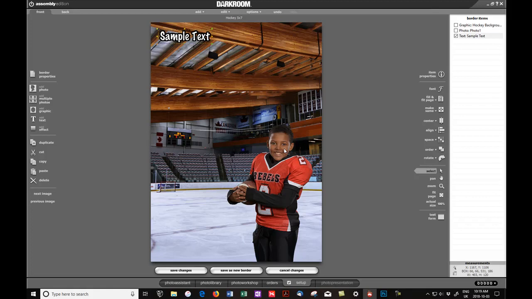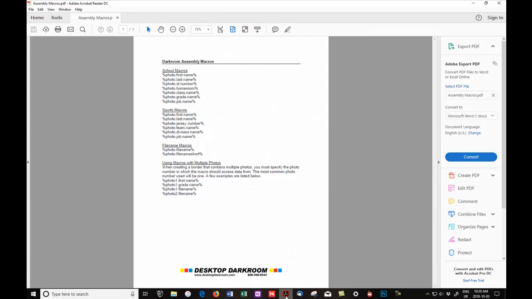Now this is where we start to get into assembly macros, and there is a PDF document available which outlines all of these macros. So what I'm going to do is just show you this PDF document first, and we'll just have a look. It's a very simple document, but it outlines how to actually do this automated text.